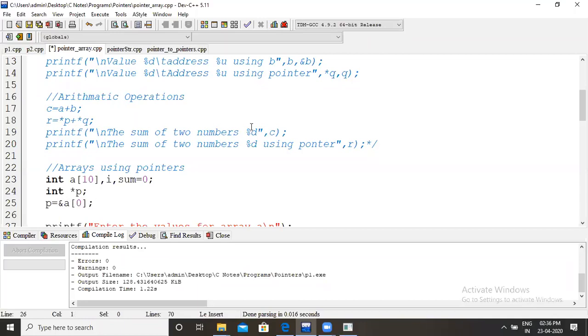What is the meaning of a of 0? What is the relation between a of 10 and a of 0? Here 10 is the size. How many memory locations are assigned here? 0 to 9, total 10 locations are allocated. Out of that we assigned the pointer to a of 0.